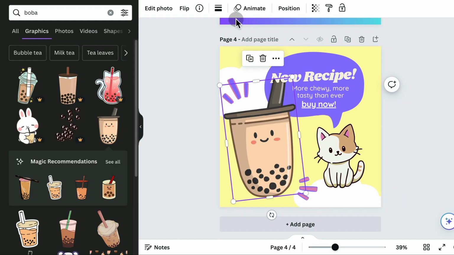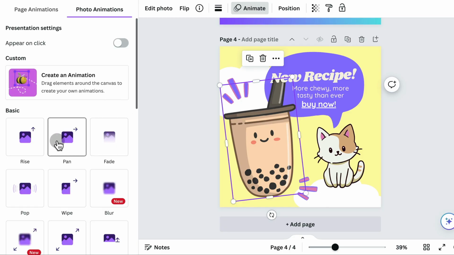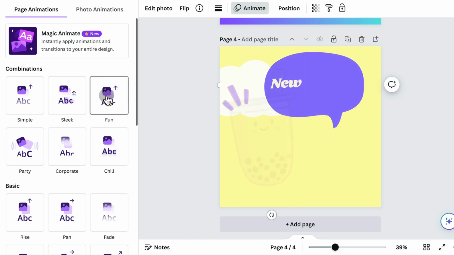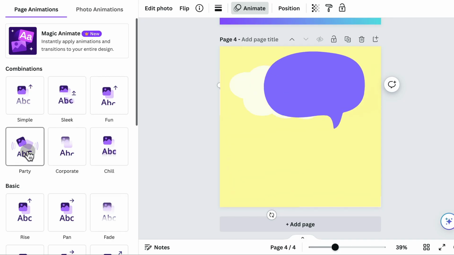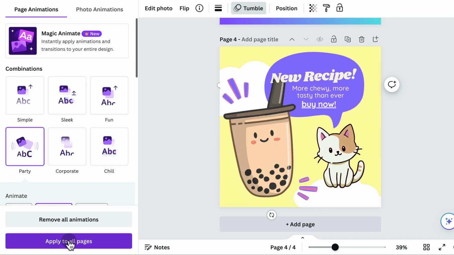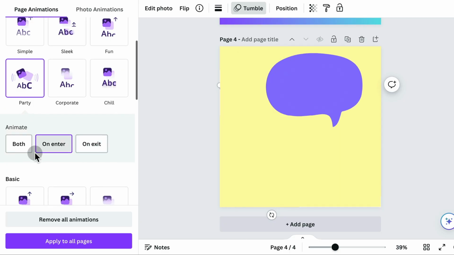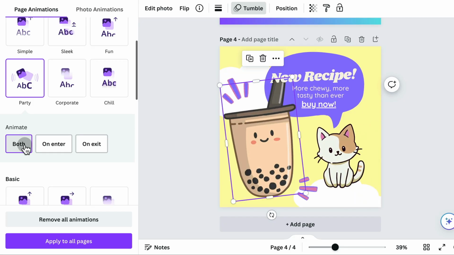So if I select any element, I can click animate, and I could choose for this specific one how to animate it in. Or I can go to page animations and I can actually apply an animation to this entire page. So if I want to add this party one, we can apply it to all pages, or now it's just applied to this page. And we're going to animate both on the entrance and on the exit.